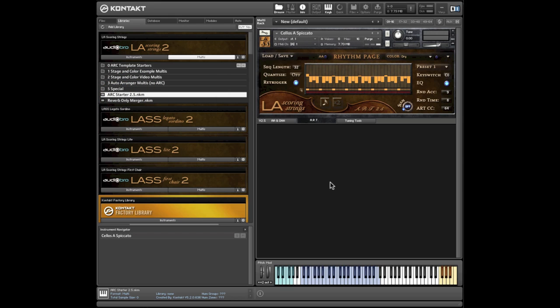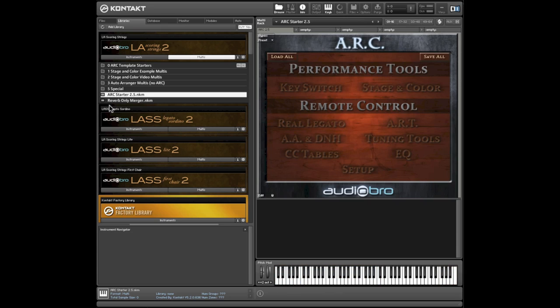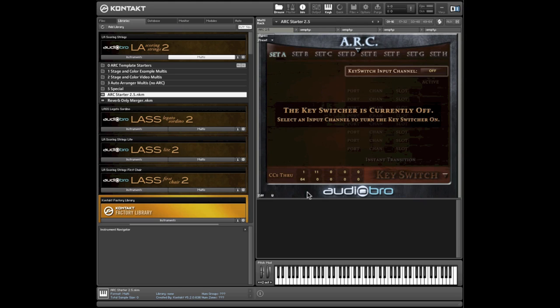As you know, when you're starting an ARC template, this is usually the first thing you want to load. Starting on the key switch page, you'll find that there are now four additional MIDI CCs available to chase for your ARC key switches. Some of you have requested this, and it really does help if you're somebody who chases a lot of different MIDI controller messages.